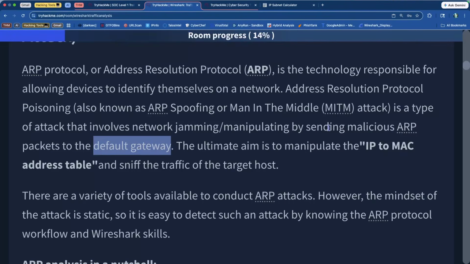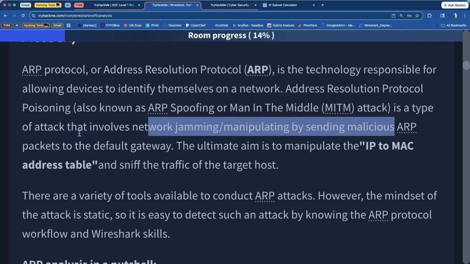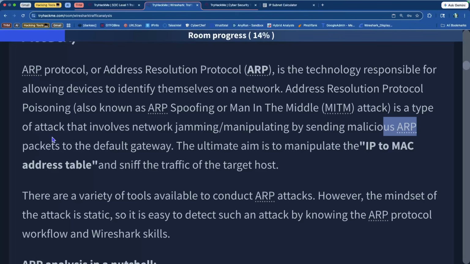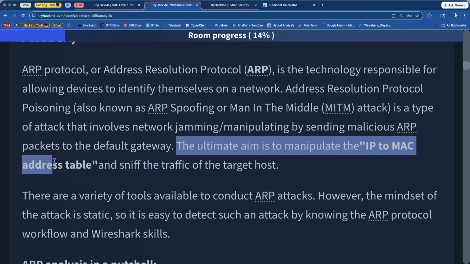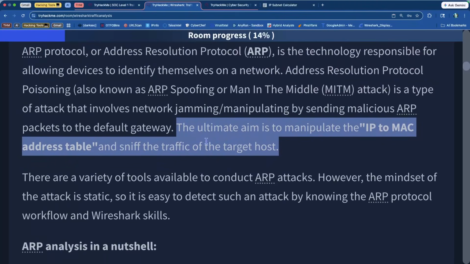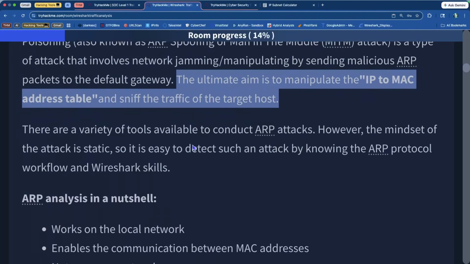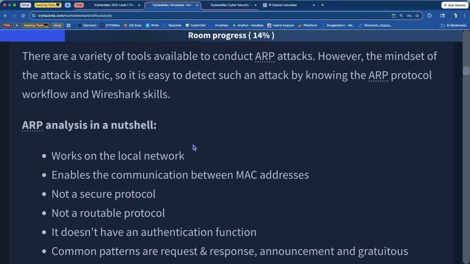What happens here is that there's an attack that involves some kind of packets that are sent to your default gateway, and they typically would have a fake Address Resolution Protocol address, so a fake MAC address. The ultimate aim is to manipulate the IP to MAC address table and sniff the traffic of the target host. That's basically the goal for whoever is capturing the traffic. I went into way too much of an explanation in this first paragraph, because there's going to be more information that we can use for this.